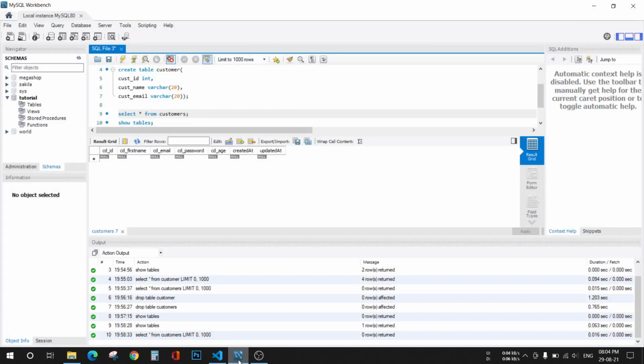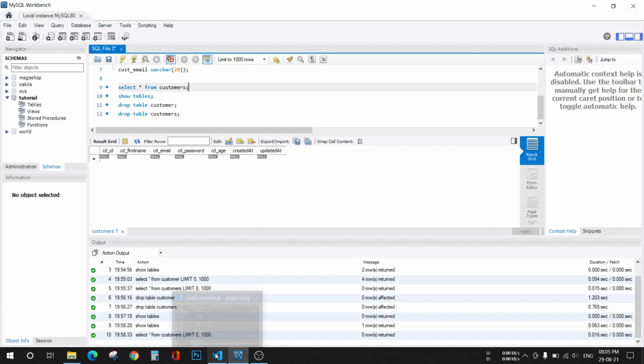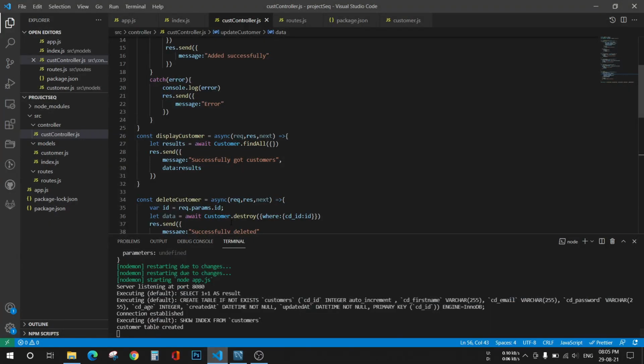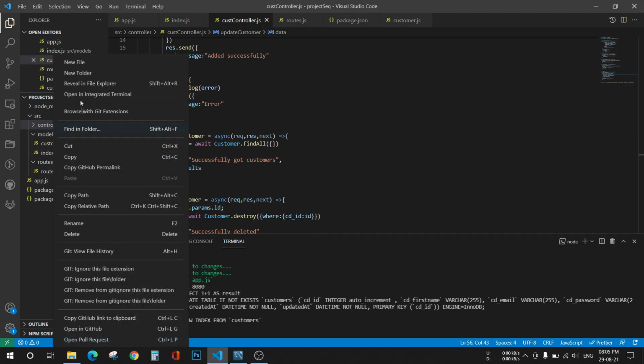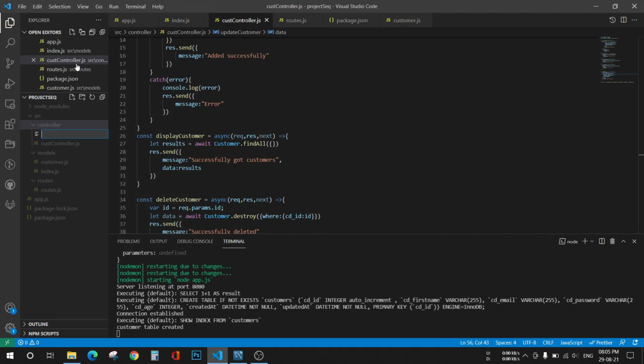In MySQL Workbench, I have this tutorial database, and inside that this customers DB, which has ID, first name, email, password, age, created at and updated at. So first of all, to create a login functionality, in this controller folder I'll create one file, login controller.js.